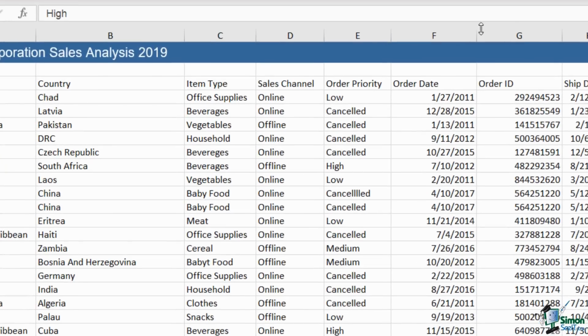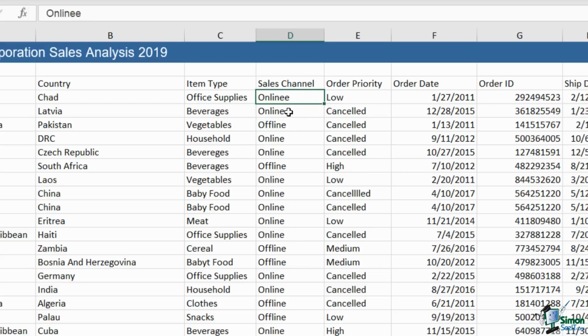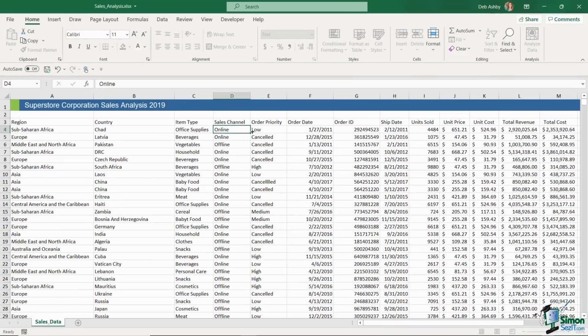So for example, if in sales channel I've accidentally spelt one of these wrong, so maybe I have an extra E on the end here, when I analyze this data, the pivot table is going to see this as being completely different to this. So we want to make sure that everything is spelt correctly.